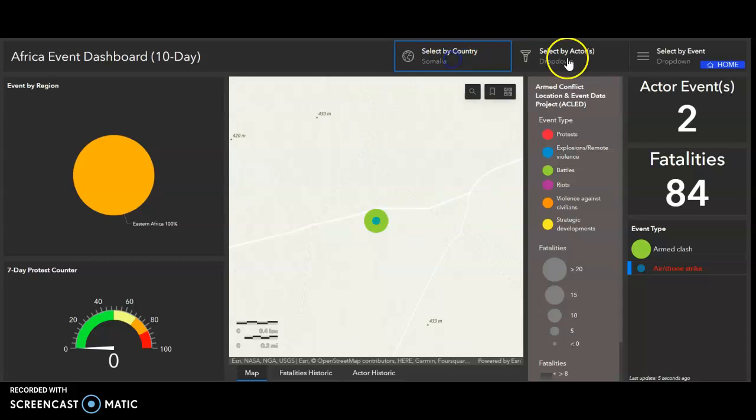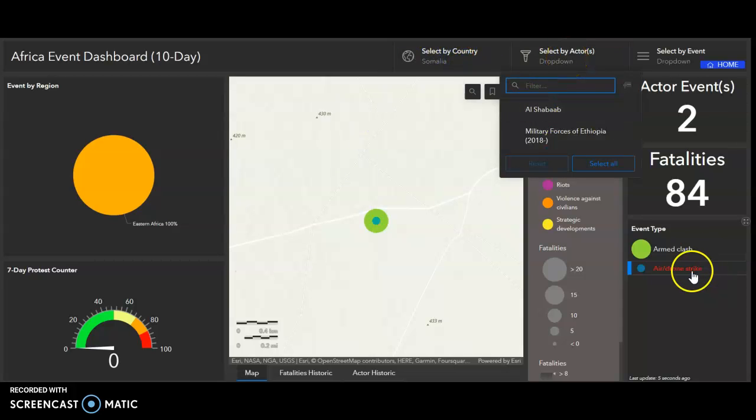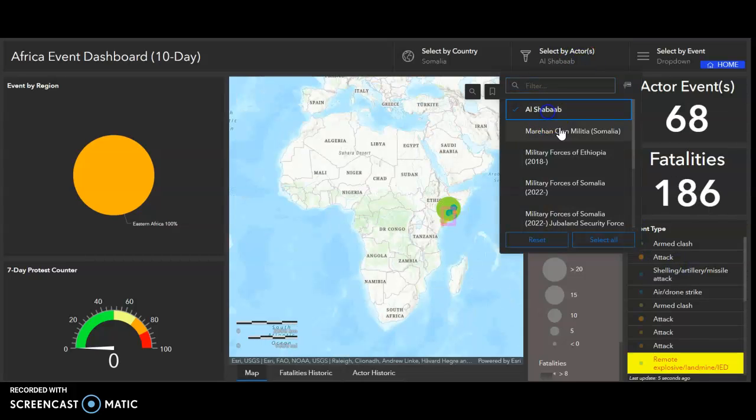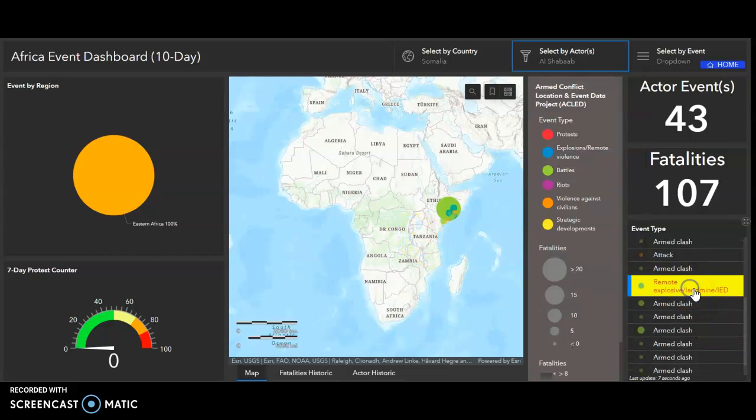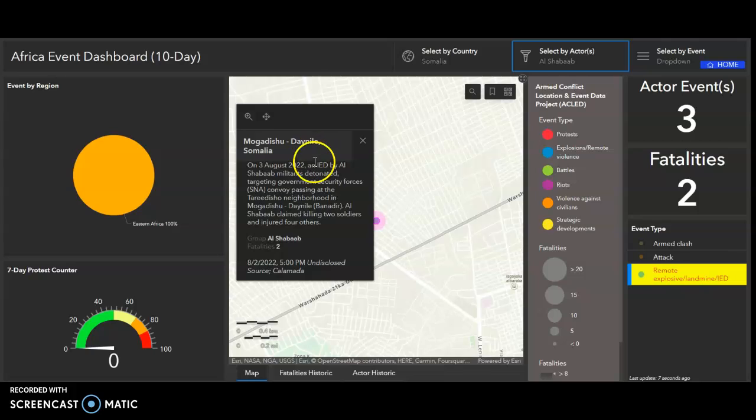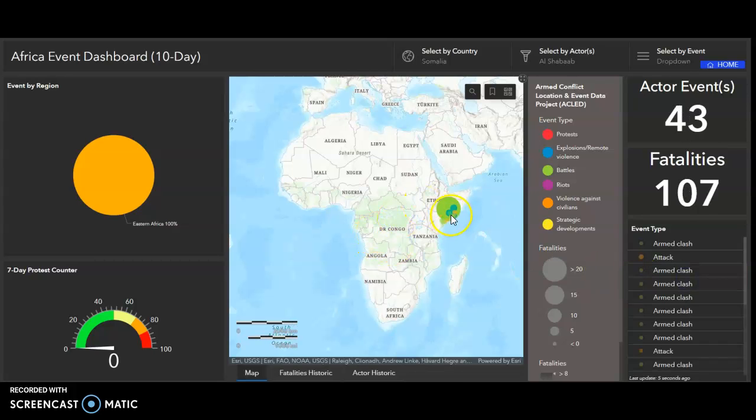Let's say we want to see just the actors, what Al-Shabaab has done. We can see right here 107 fatalities in the last 10 days just for Al-Shabaab. And then there's that IED as well, claimed on August 3rd, a vehicle-borne IED against the Somali National Army. Okay, so those are some of the filters that you have with this.